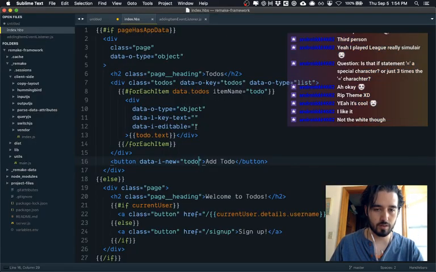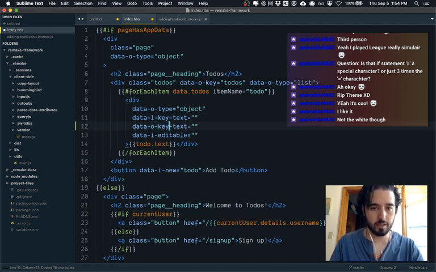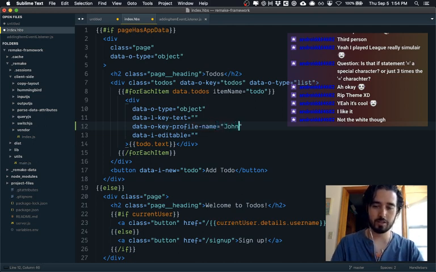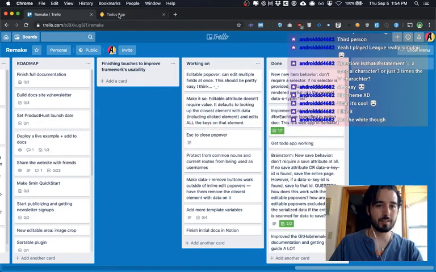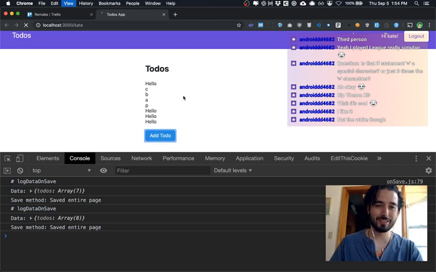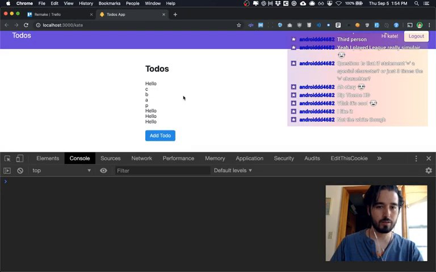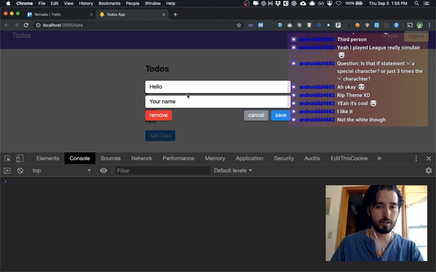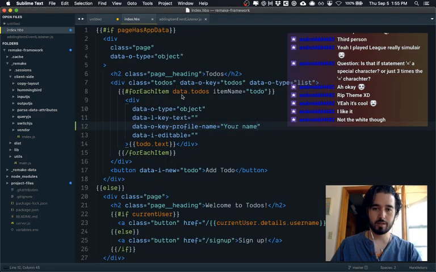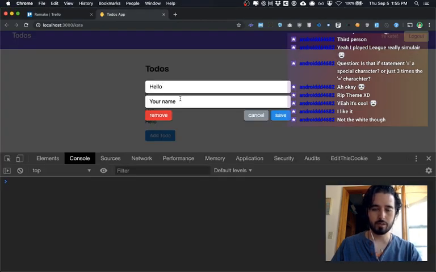Okay, so this is kind of a cool thing. So here we're gonna attach a little extra data key here, and I'm gonna just say what should it be like? Profile name? Sure, right? Profile name, and we'll default to like I don't know, your name, whatever, right? And for some reason this is attached to each to-do. Okay, so now if I click on this to edit it, it's gonna pop up two fields instead, which is pretty cool. I guess it would be nice if they were labeled.